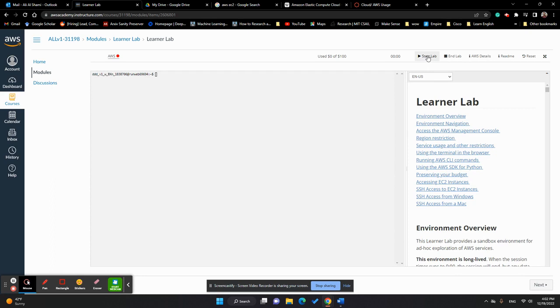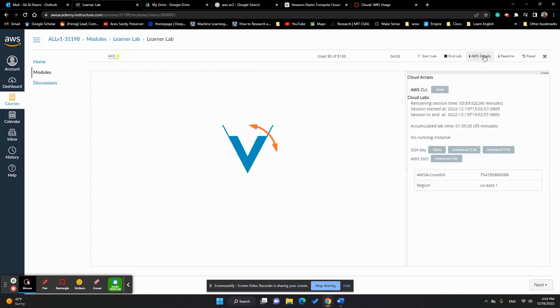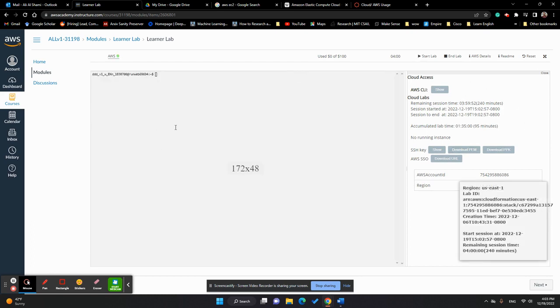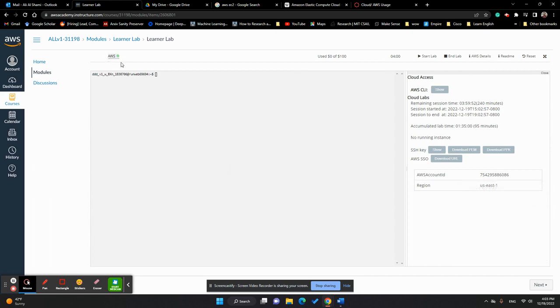We will click on this button, and starting the lab means we'll start using the AWS services. Right now we could also see here the AWS details, if you need the SSH key and all the details about it. But we will talk about this maybe in a little bit. Right now, we will just wait. And now you see the green light, and we just got connected.